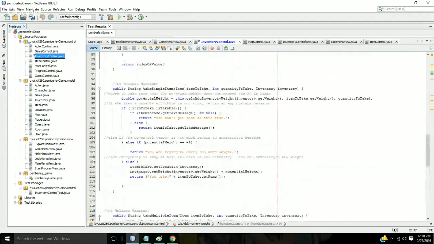take single item function. This function will move a single item from the location that the player's in, if it's takeable, and put it into the inventory. But first it has to pass a few checks. So it's going to take item to take as a parameter. This is being passed by reference because it's not a native type. The quantity to take is an integer. It's being passed by value. And the inventory is also being passed by reference because it's referring to an object.